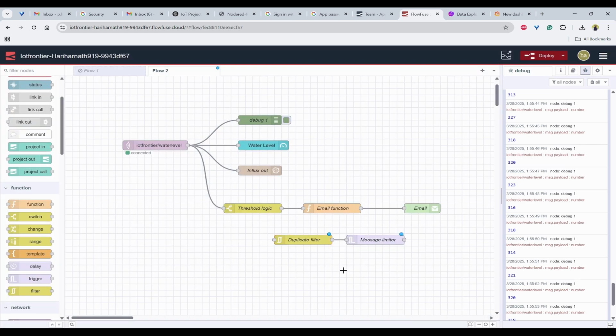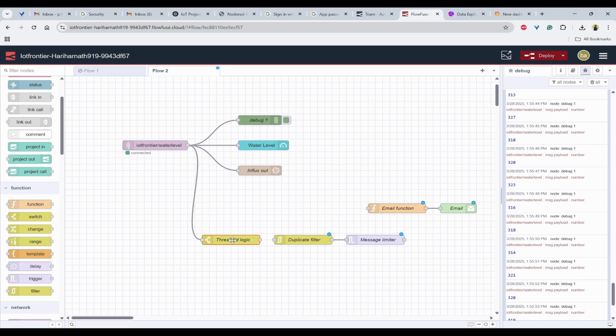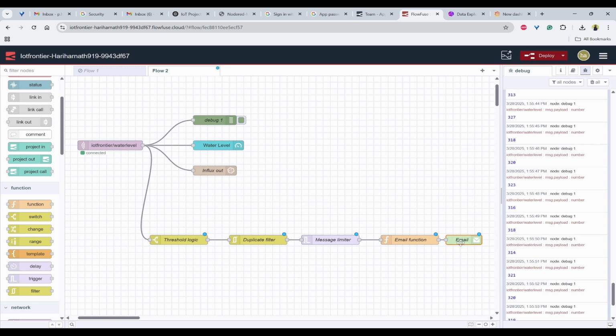Once you have done this, you need to modify the existing code as well. This code will run like this. First we'll have a threshold logic, and then it passes through the duplicate filter, and then the message limiter. For every 1 minute only we get values to be sent, and then email. Now we are done, so we can click on deploy. After deploy, I'll again try to connect the ESP32.